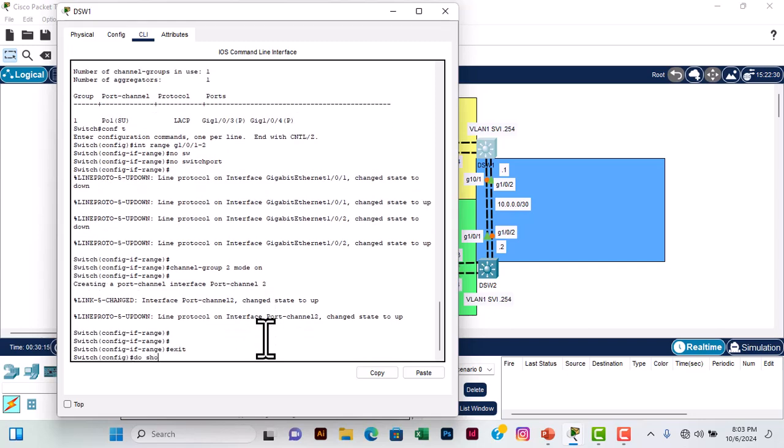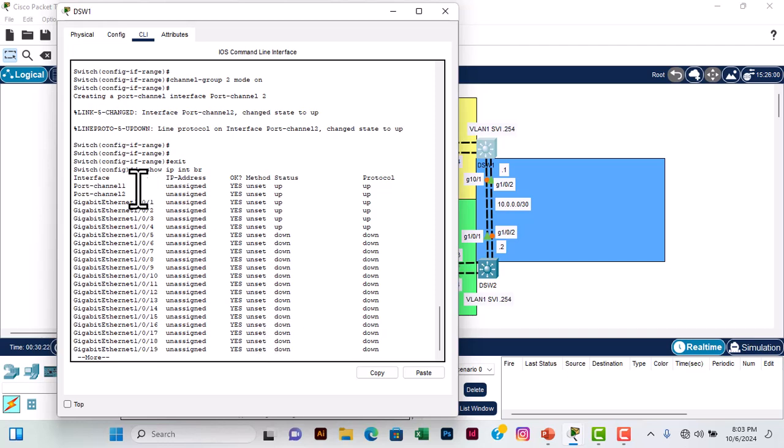So do show IP interface brief. Now we have port channel 2, right? So no need to make it trunk because it is already a routed port. That means we are going to assign IP address to this port channel 2.